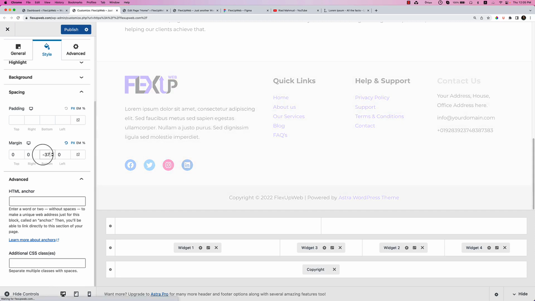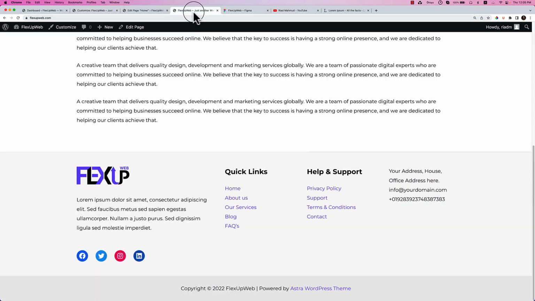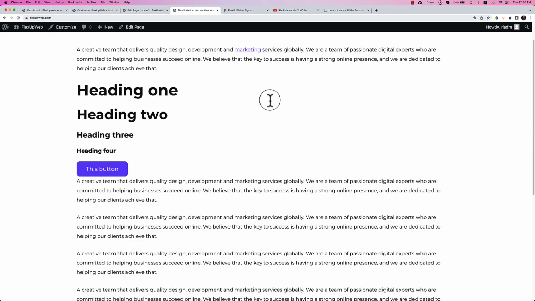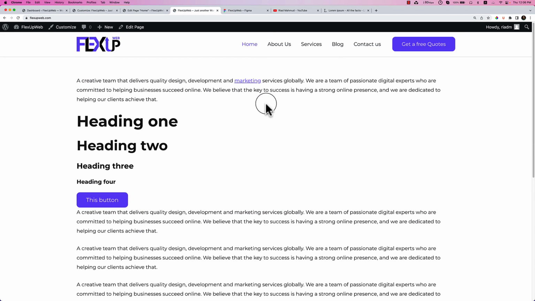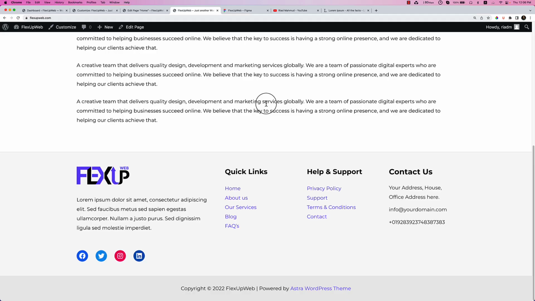$37 would be perfect, I think. Yes, now we are happy with our footer. If you take a look at our design, we have just completed our header and the footer design. So now it's time to start creating our hero area. I know many of you are excited about the hero area.